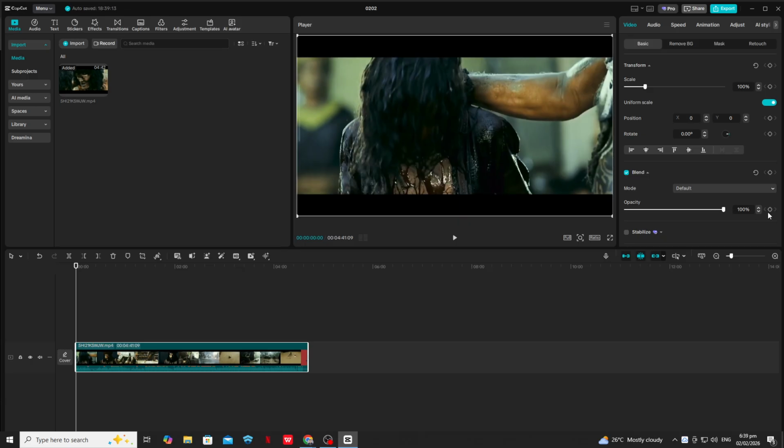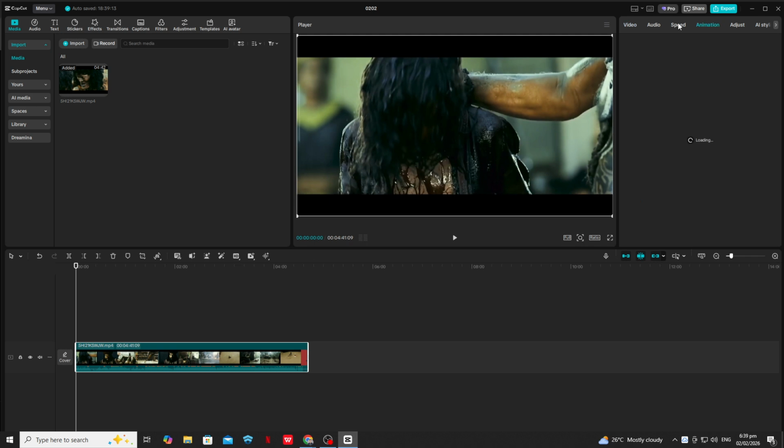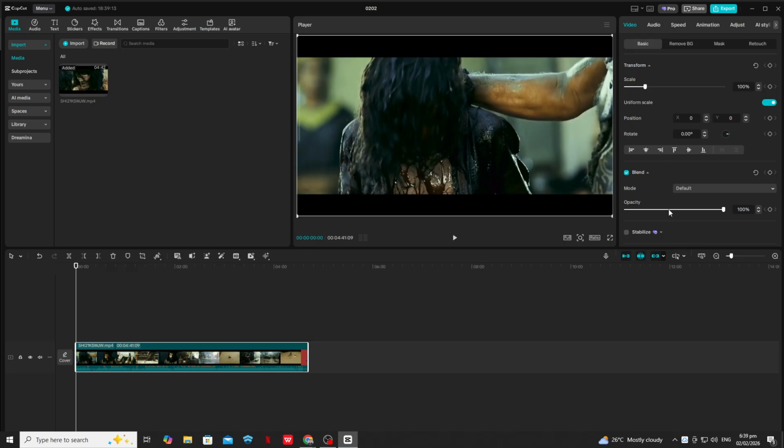Now, with the clip selected, go to the right-hand side of your screen. This is where CapCut shows detailed settings and properties for whatever you've clicked on. You should see options related to basic editing, like speed, volume, and sometimes animation or transitions. If you don't see these, make sure the clip is still selected. A quick extra click on the clip in the timeline usually brings these controls back.